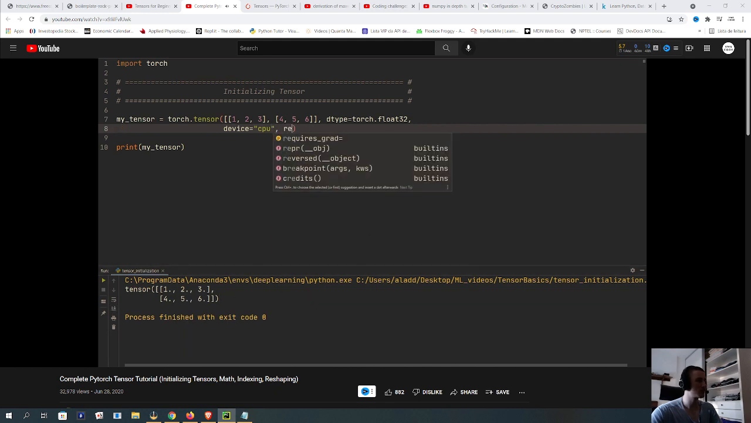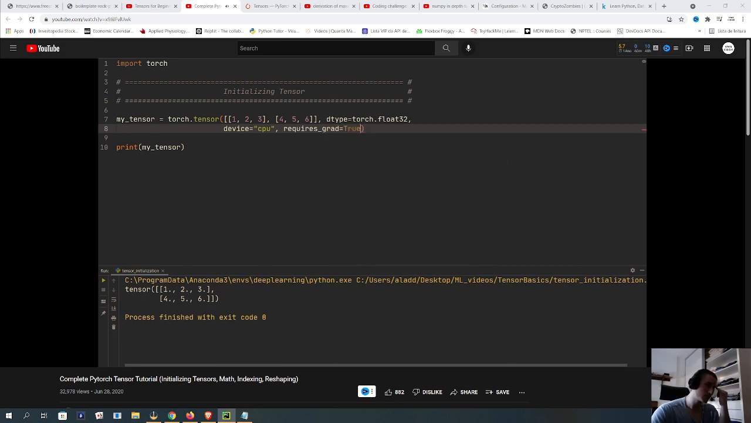You can also set other arguments like requires_grad, which is important for autograd, which I'm not going to cover in this video, but essentially it's for computing the gradients, which are used when we do the backward propagation through the computational graph to update our parameters through gradient descent.